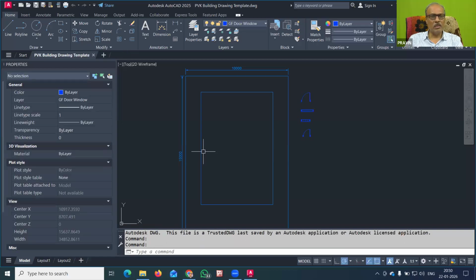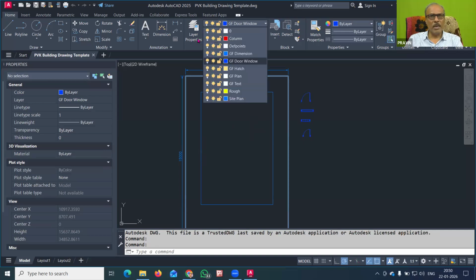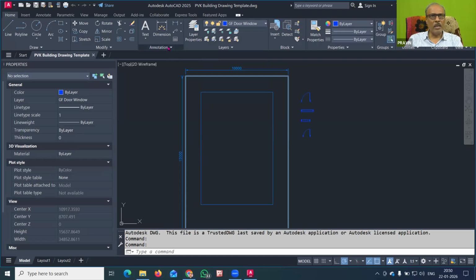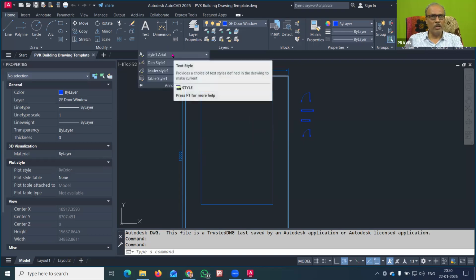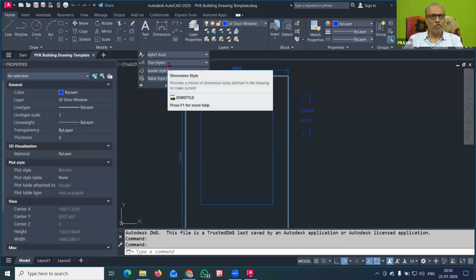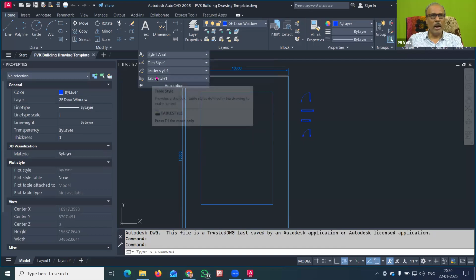So all these things yesterday we have seen that all these settings are already done. If you browse your layers, all the layers are available here. And then in the annotation panel, our font style Arial is also ready. Your dimension style is also ready. Then leader style is also ready. And then table style is also ready.